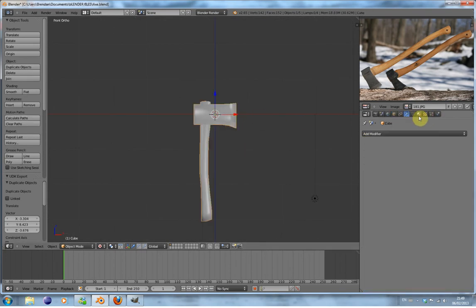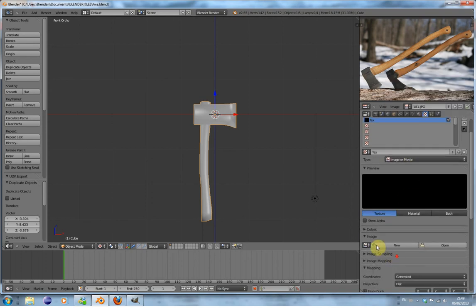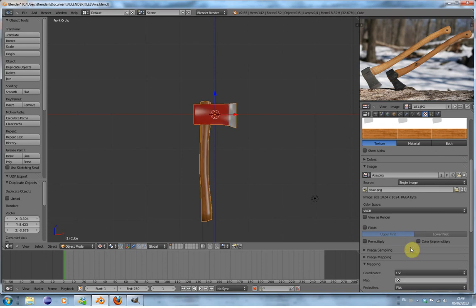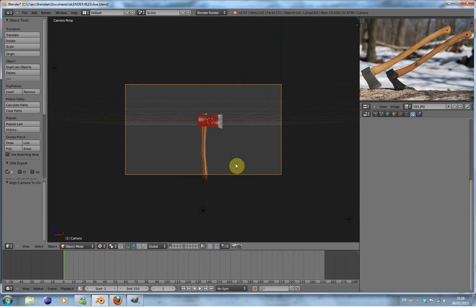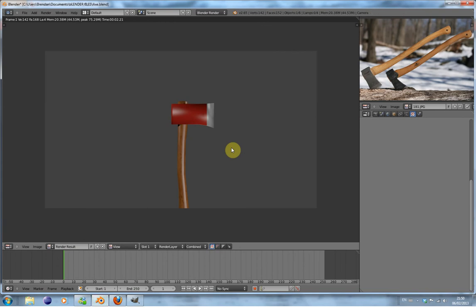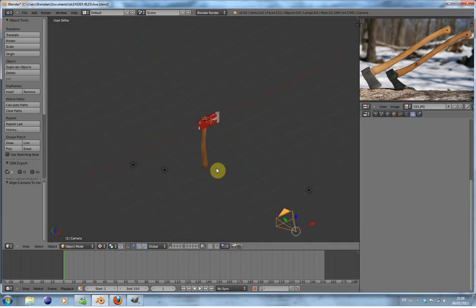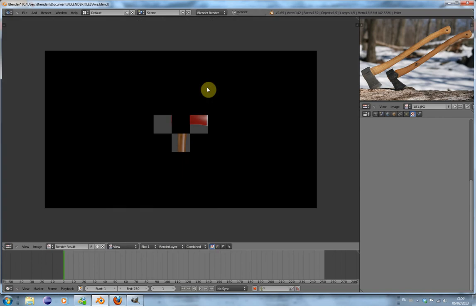Now, I'm going to select this again. Material added. I'm going to make sure that's selected. I'm going to add a texture. Type image or movie. X.png. Mapping coordinates, UV. Now, where's the camera? Oh, actually, I'll add the camera now, and Control Alt Numpad 0. There we go. Now, basically the way you see it in the screen. Just add another point of light and move it above like that. Yeah, that's better.